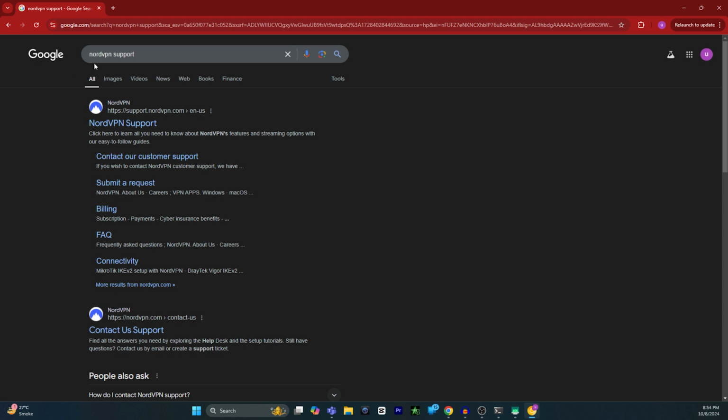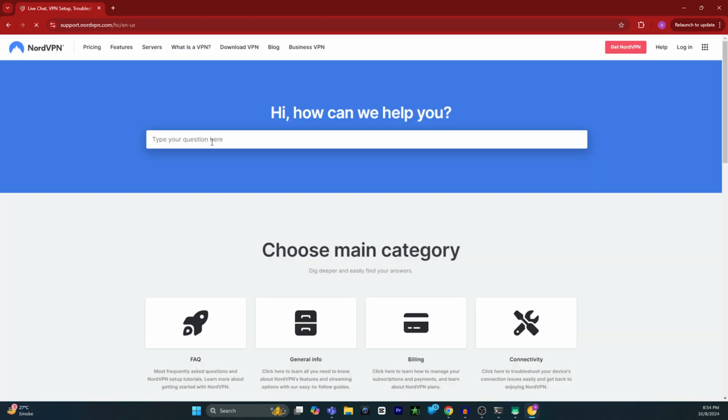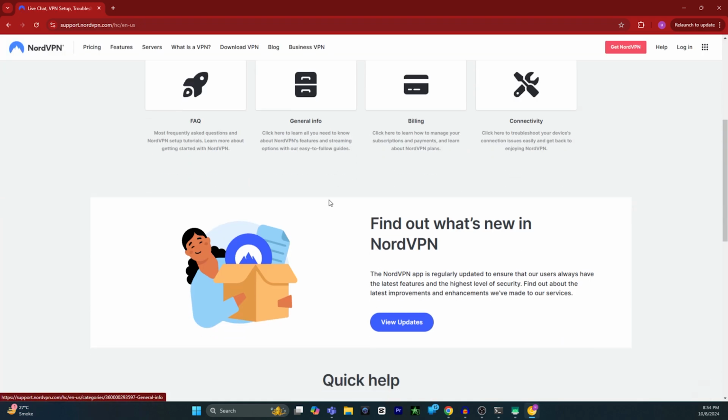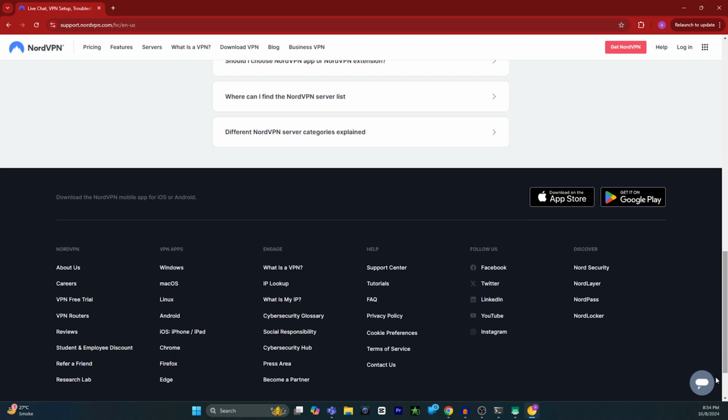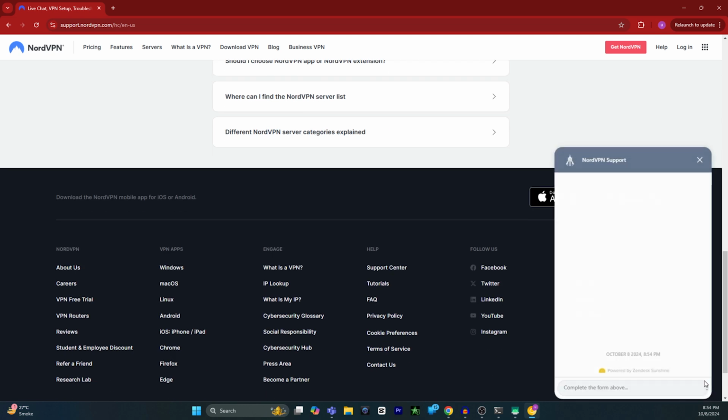To get a refund, all you have to do is Google search NordVPN support. From here, you have to click on NordVPN support on Google search engine. Now this page will open. From here, you can see this message icon on the bottom right corner. You have to click on it.